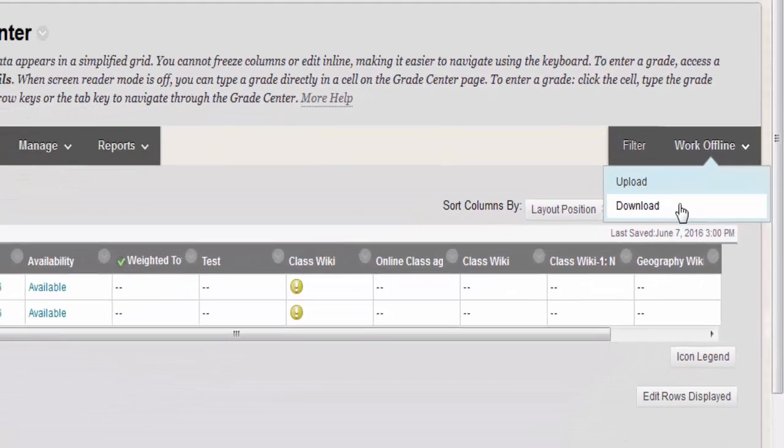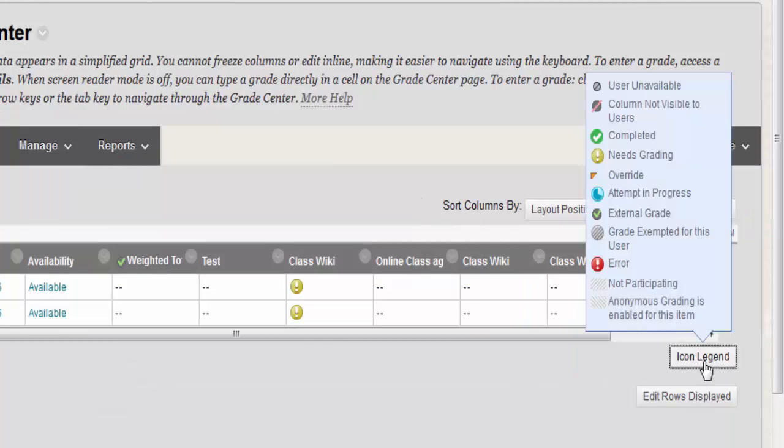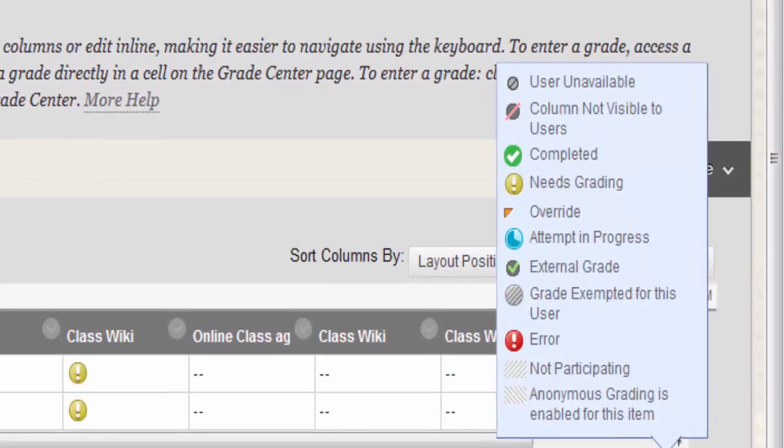I also want to point out the icon legend. You will see these icons throughout the Grade Center. It's a good idea to familiarize yourself with each one of them.